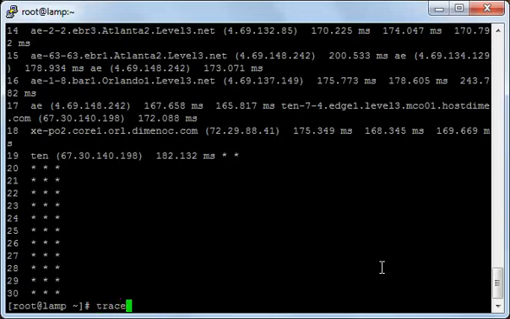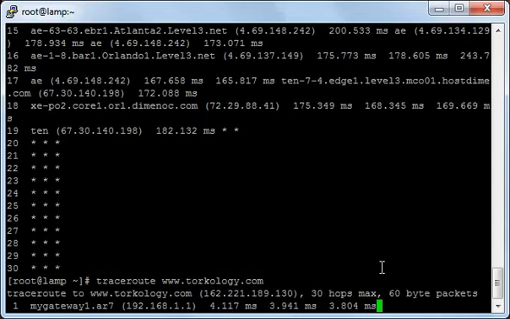So I'll type traceroute tutorcollege.com, but I'll add www. And press enter.